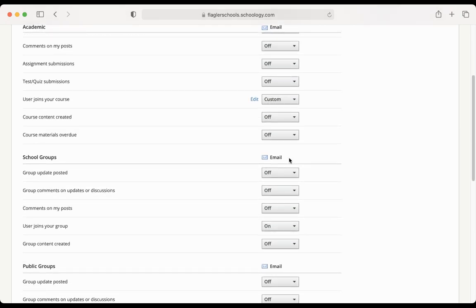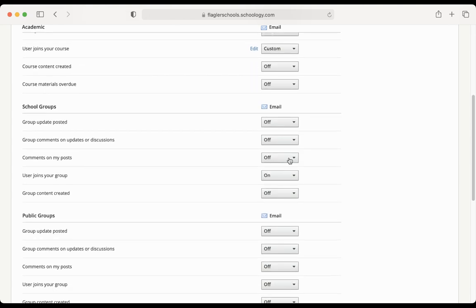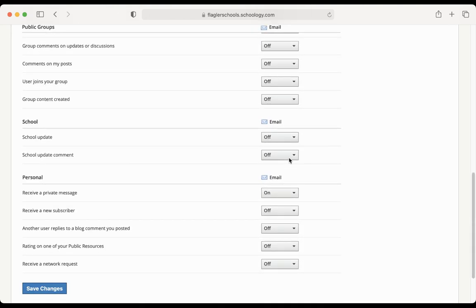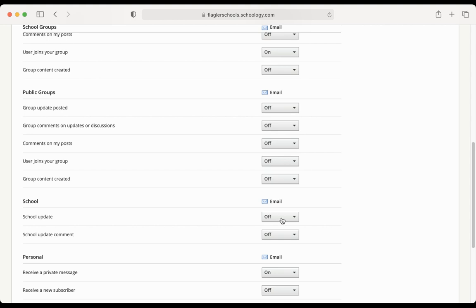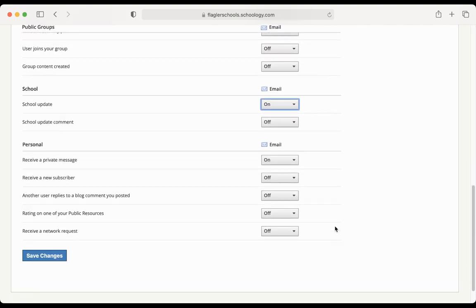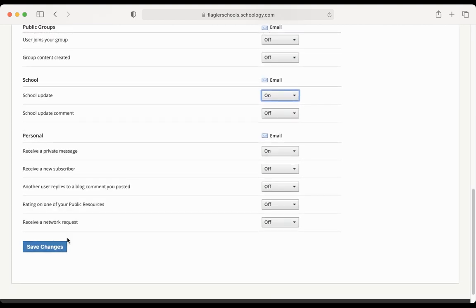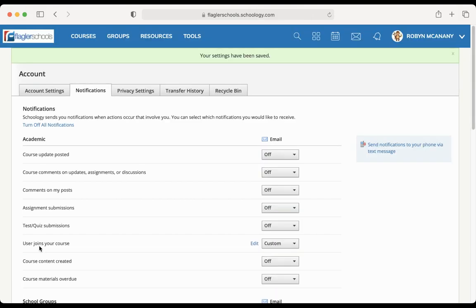Most of these, in fact, I'm going to turn off, except for if a student sends me a private message, I want that one on. And if the school posts an update, I usually turn that on as well. So look through these settings and select on or off what you want an email notification about, and make sure you click Save Changes. If you find yourself getting multiple Schoology email notifications, this is where you're going to go in and look at the notification settings and make adjustments that you need.